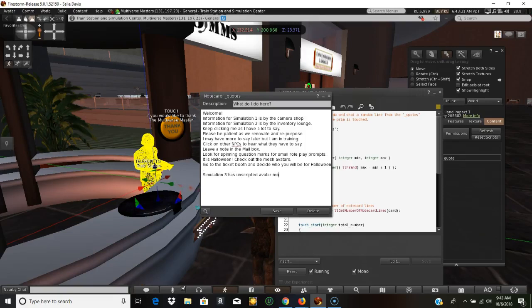unscripted avatar models. And the reason I actually made unscripted avatar models is because I wanted to share some of these with people. And what was happening was they were complaining that once they got them, they couldn't edit them. And there's a reason for that. So I know I'm kind of jumping around.